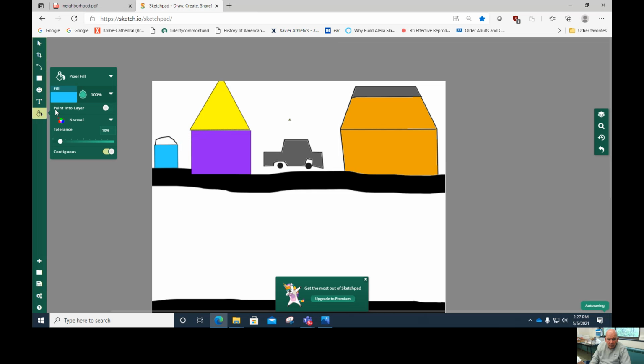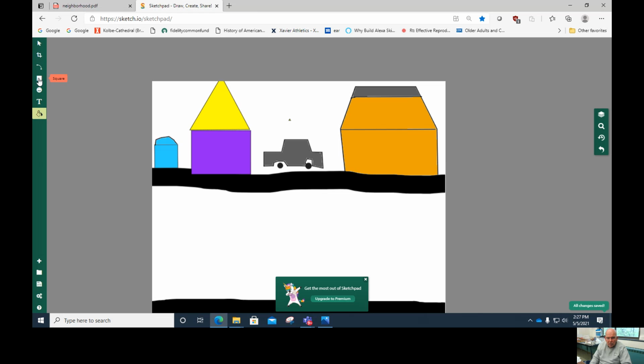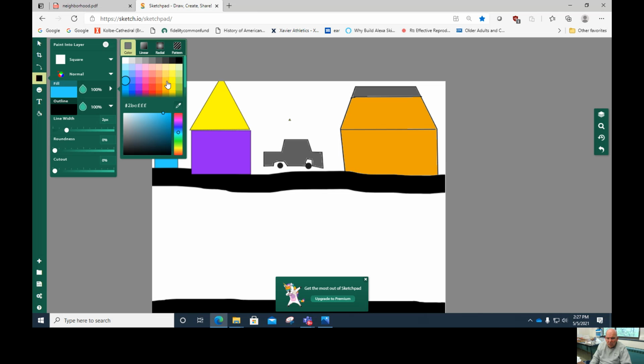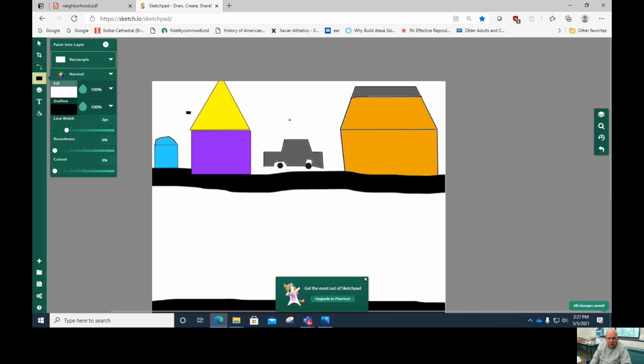Okay, and just for the sake of argument, we will call this blue too. So we did this. Okay, so let's do some windows here, and we'll make the windows white for the sake of argument. Okay, square, change it to rectangle, and here we go.